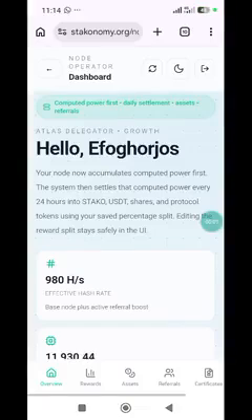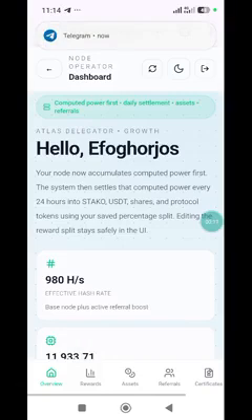I'll be showing you how to withdraw your USDT from the Stakonomy Node Mining app. All right, before we go ahead with that, I want you to understand that your earning is daily. So every 3 days you can withdraw once you have up to $5 in your account.